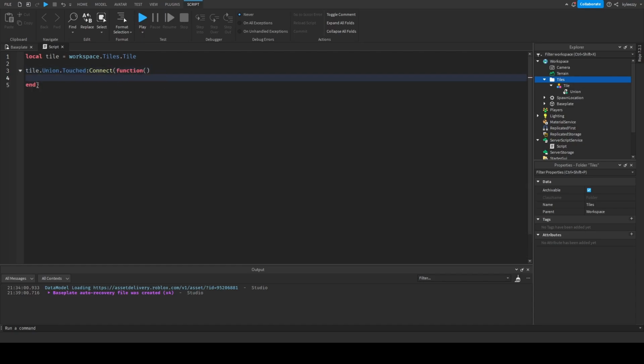And for this tile, we need to have a touch event. So I created a touch event and I connected a function to it. Now let's check if whoever touches this part is a player. So let's pass in part as a parameter because the touch event passes in the object that is being touched. Now instead of checking if the part is a model, we need to check if the part's parent is a model. That is because our player consists of many body parts, and each of the body parts is this part, so we need to check the parent, which will be our model.